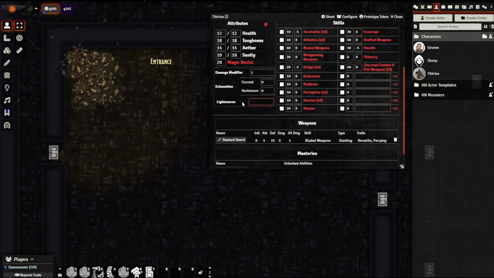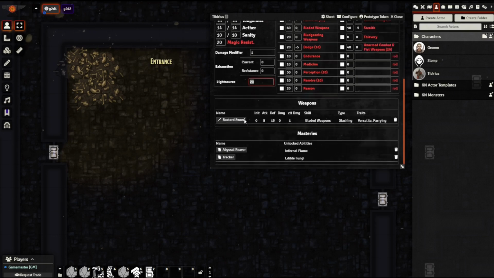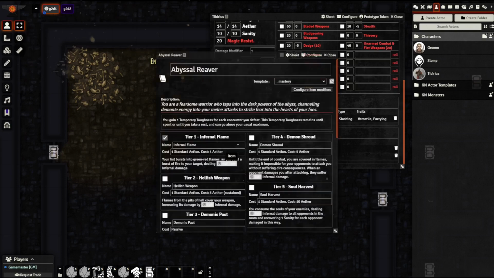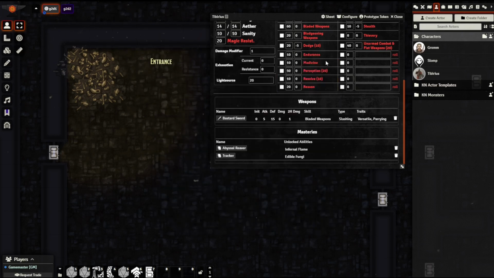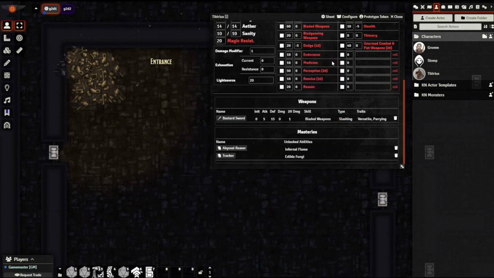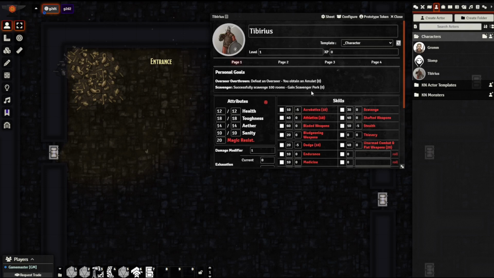Set my light source back to 20. Have a bastard sword. And the masteries I picked are Abyssal Reaver, which is sort of he channels dark powers. And I picked the Infernal Flame ability. And then I picked Tracker, which gives me advantage on all scavenge and perception checks. And I picked the Edible Fungi mastery ability. That's my character.